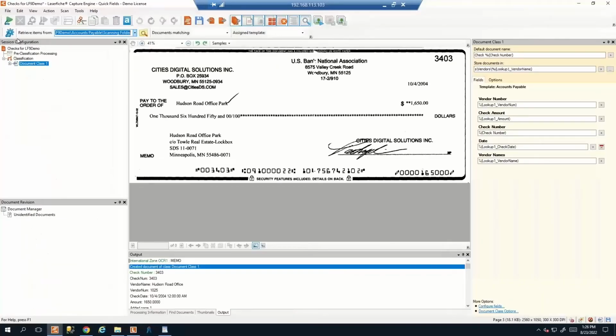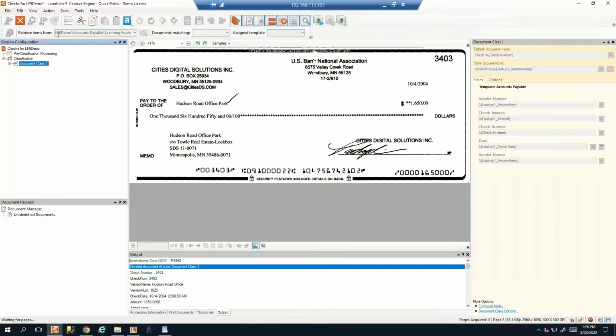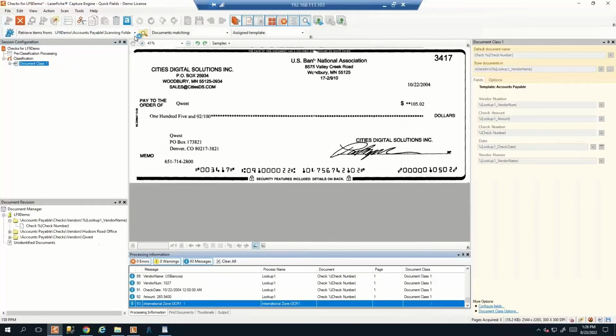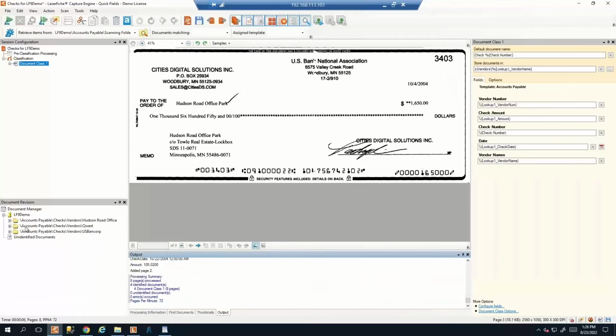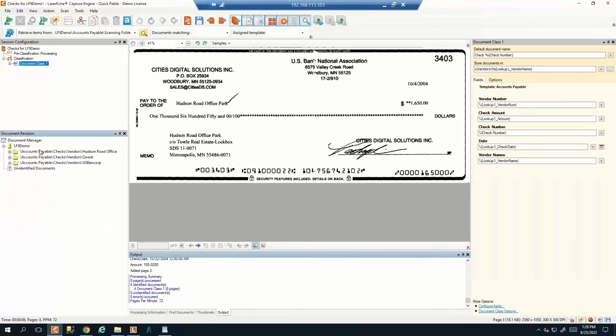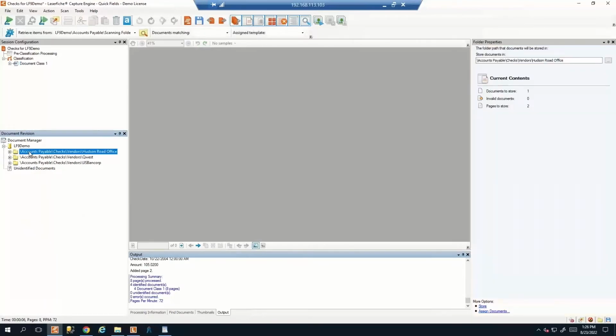And then if we click play or start, it's going to start the process and it's going to pull from that folder, recognize and identify where a check starts, where one ends, and then again do all those database lookups, apply all the metadata. So we can see here in the document revision area, it's created the folders of where those documents are going to get stored.